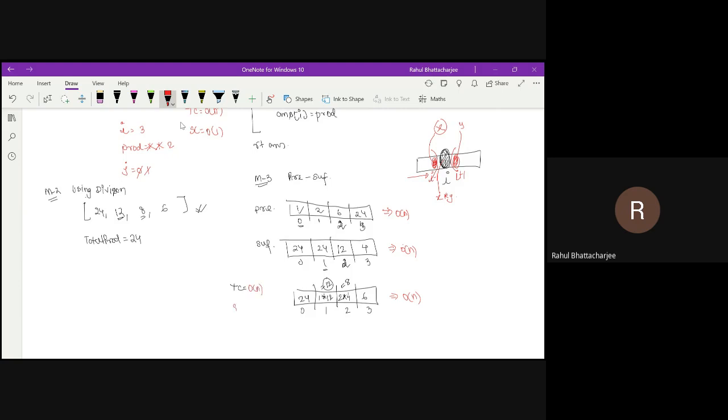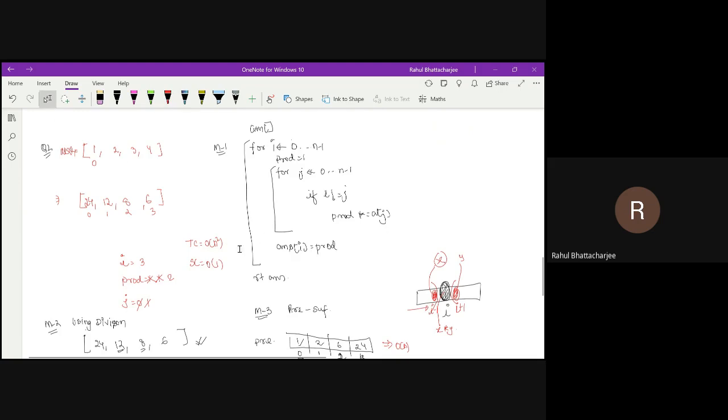Can anyone tell me the space complexity? Yes, it's order of n, because to solve this problem we are creating two different arrays. The important point here is that in an interview, the interviewer will ask you to do it without division. Then this method will come in handy, because the division-based approach is going to take order of n square time complexity.